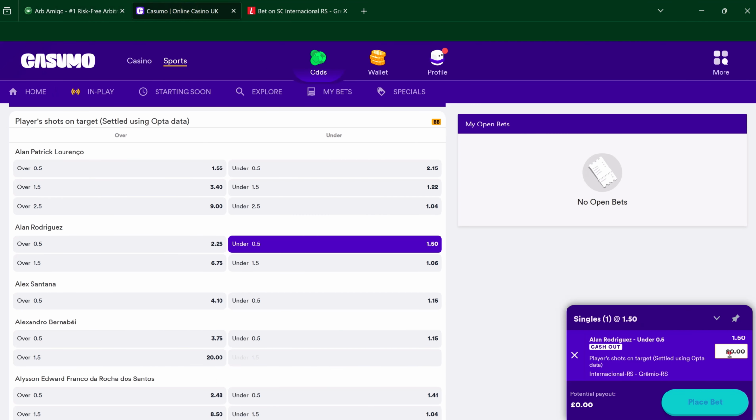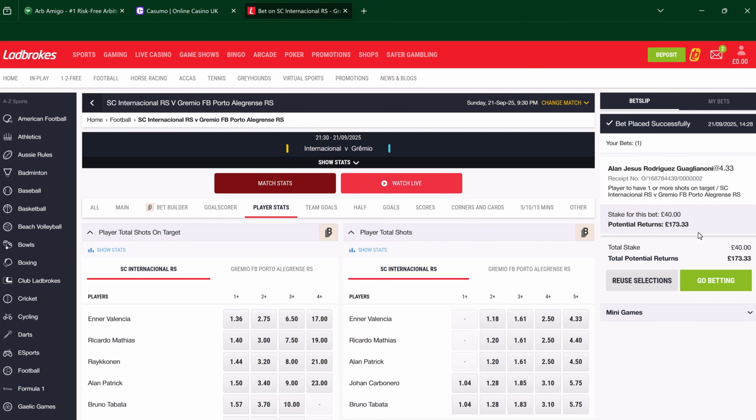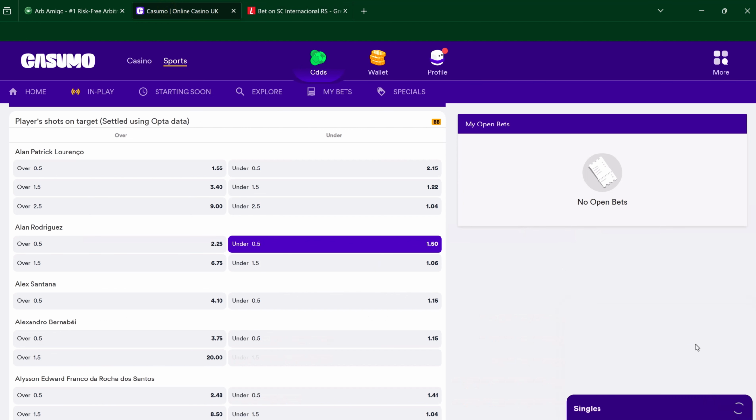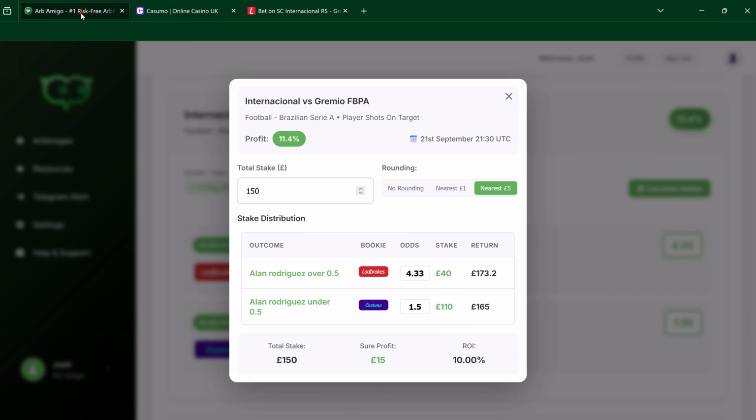Once confirmed, I'll place £110 on Casumo, which will return £165 if it wins. Now I'll place the bet on Ladbrokes and then do the same on Casumo to lock in both bets and secure my risk-free profit. With both bets placed, ArbAmigo has done all the heavy lifting, showing me the bets, the bookmakers, the odds, the stakes, and my guaranteed profit before I even place the bets.